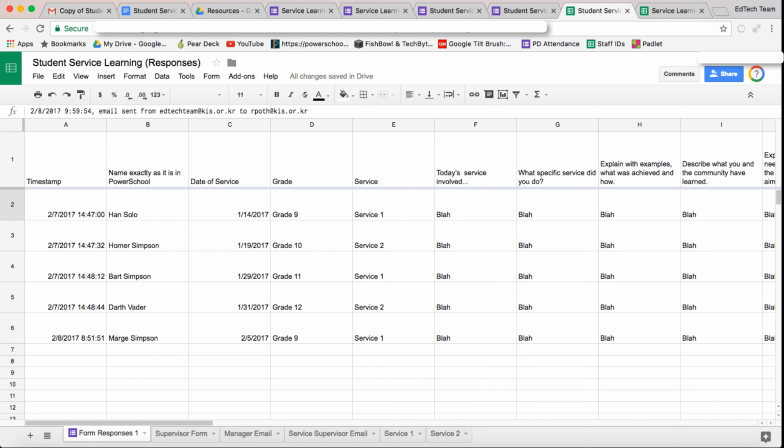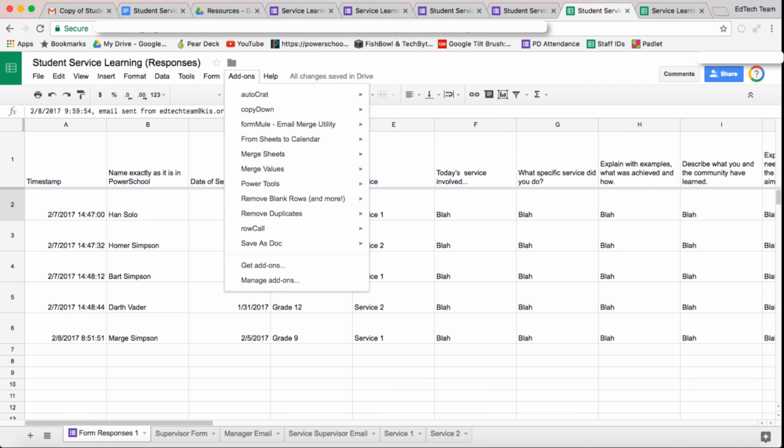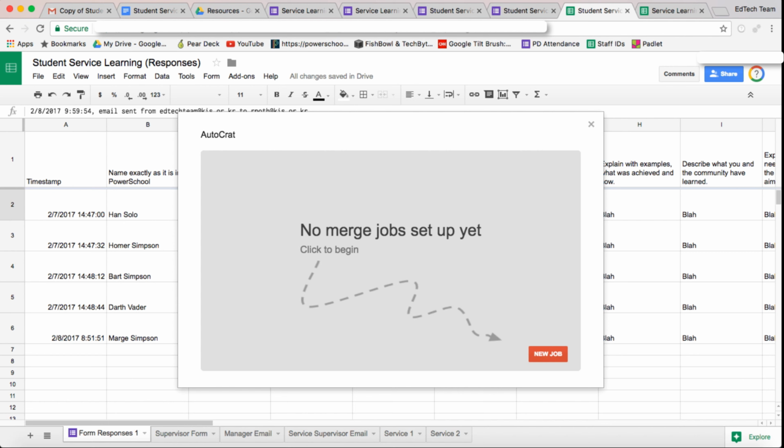To do that, we need to use another add-on called Autocrat. So we're going to launch this add-on here called Autocrat. So this is Autocrat. Now, bearing in mind, if you haven't got Autocrat in your add-ons folder, you need to go to the store and add the add-on.